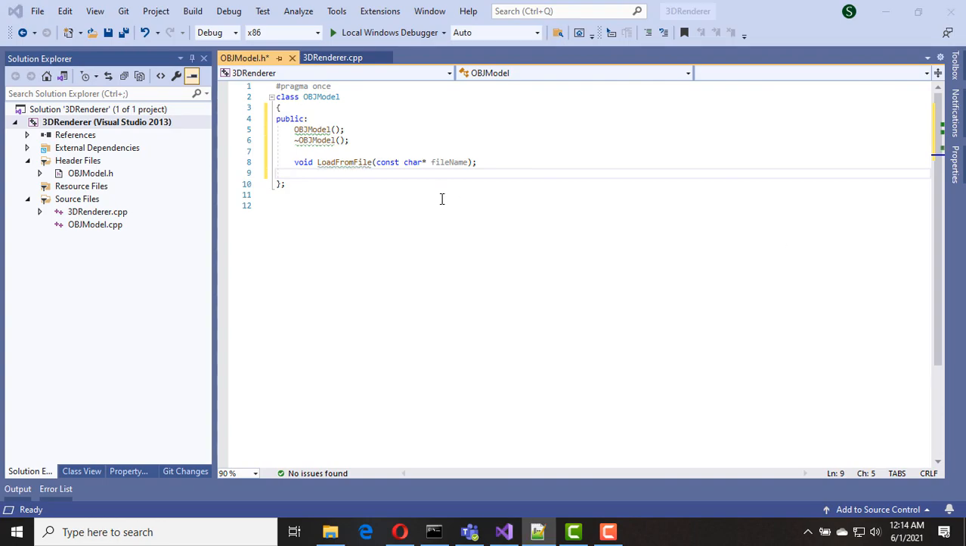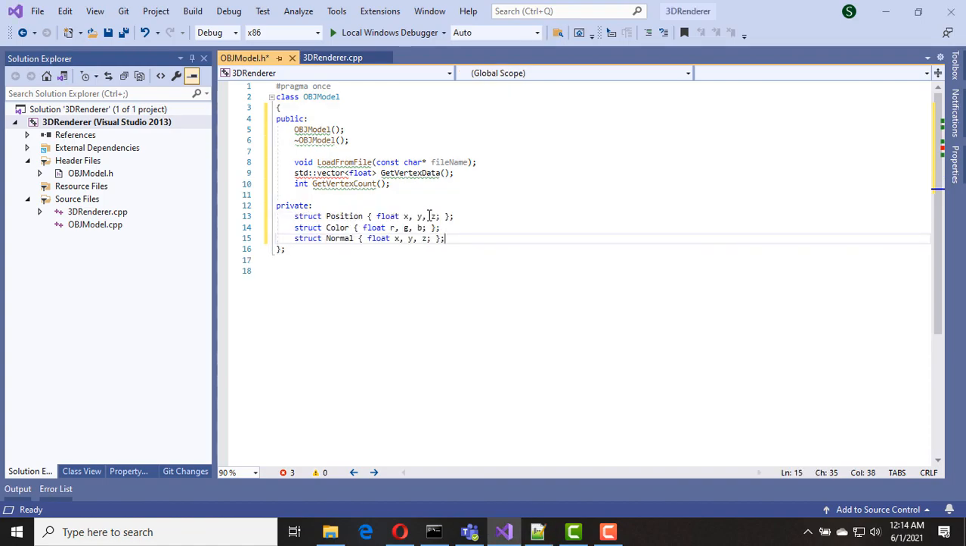Then I need to return all the vertex data from this class, so I add a function that returns a pointer. Then I add a function to return the vertex count. Okay, then I need to create a few private structures for vertex position, vertex color and the vertex normal. Then I need to add private functions. The first one is to load the material file. I call it LoadMaterialFile and we need to give the file name.